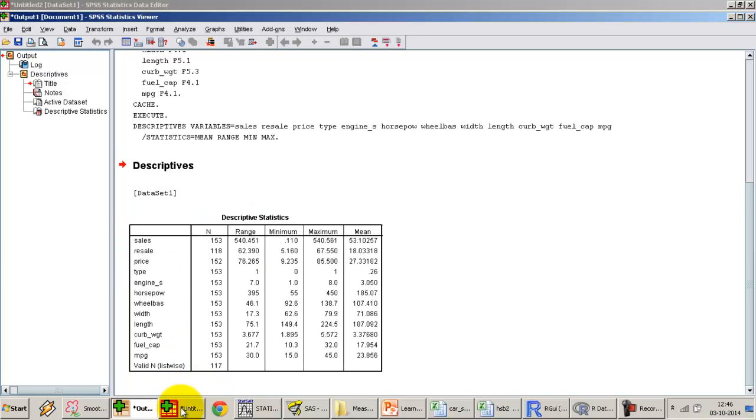In SPSS there will be two windows. One is the data window, one is the output window. In the output window I get all of the mean values. It will tell me how many observations there are in each of the variables, what the range, the minimum, the maximum, and the mean value are. And you can compare this with SAS, and it should be exactly the same till the most significant digit, right?